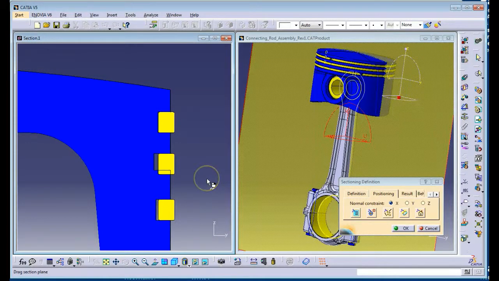So in a matter of just a couple minutes, we can use the interference tool to find a handful of clashes, focus in on one clash, use the sectioning tool to identify what is really occurring in the clash, and develop a game plan.